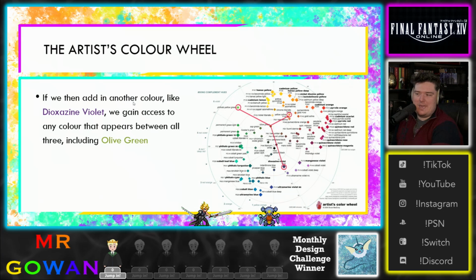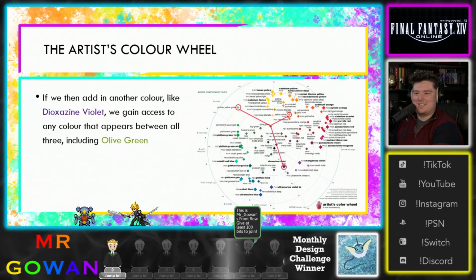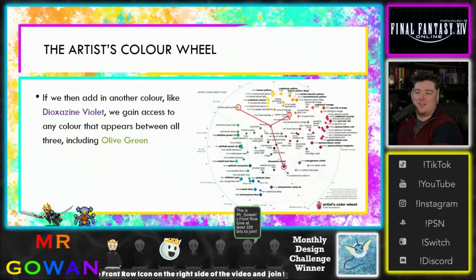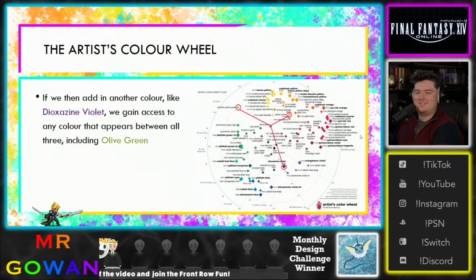But if we add in a third color, like dioxazine violet, we actually gain access to any color that appears in between all three. One of the colors that appears in between all three, which is selected, is olive green. So you can actually mix phthalo yellow green, yellow ochre, and dioxazine violet to make olive green. Isn't that fun? You would think you would just want to mix all the primary colors together to get the colors that you want, but you can actually mix colors that are not the primary colors together to get the colors that you want, as long as you know how to do it.